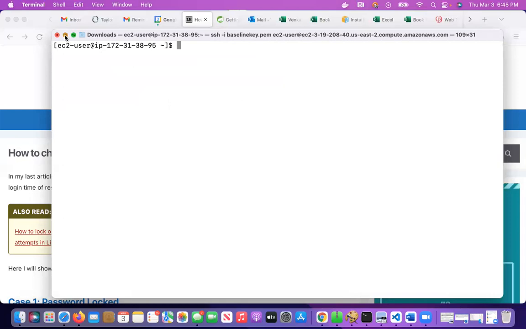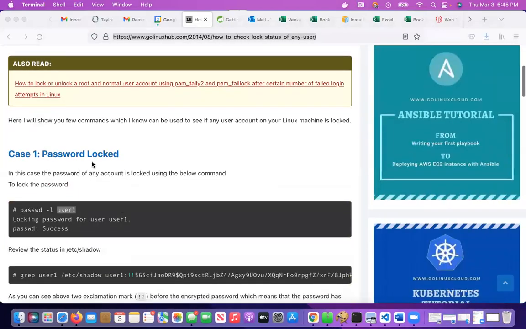Now, what is the first iteration that we are going to do? We are going to see how to lock the user. passwd has an option to lock the password actually. So in this case, the password of any account is locked using the below command. So what does that mean? You are locking the password, basically. And let's try. Let me try to log in using that password.